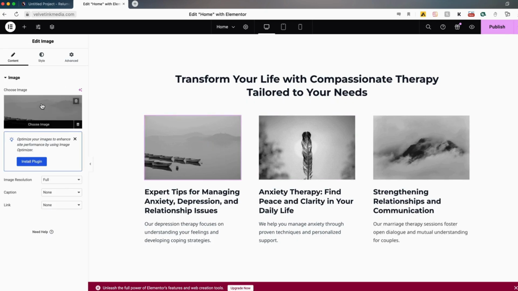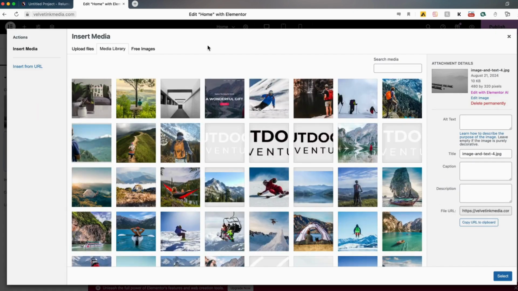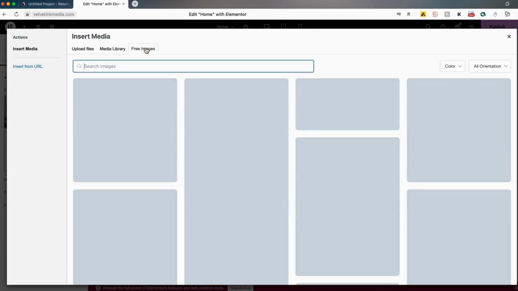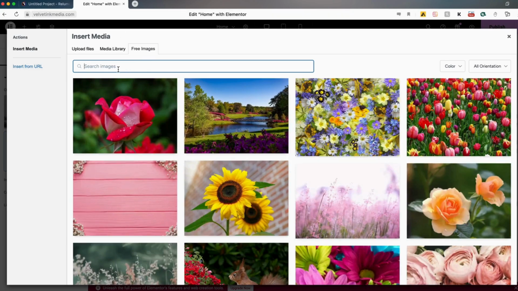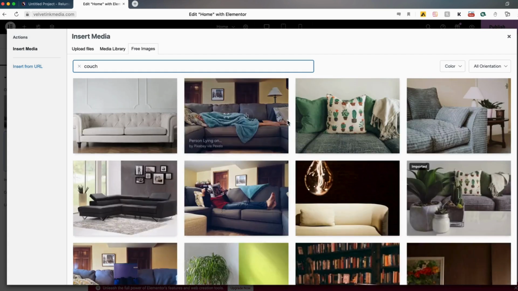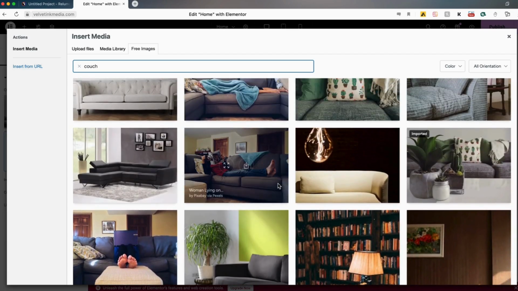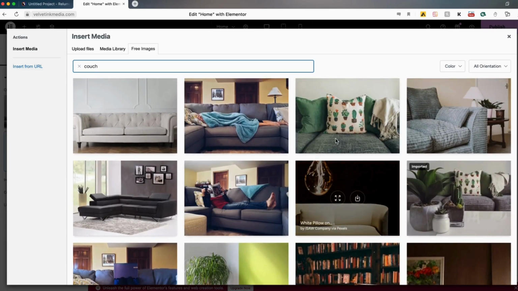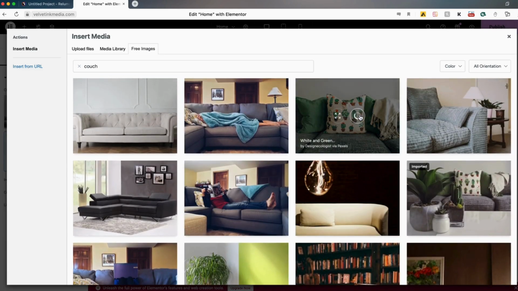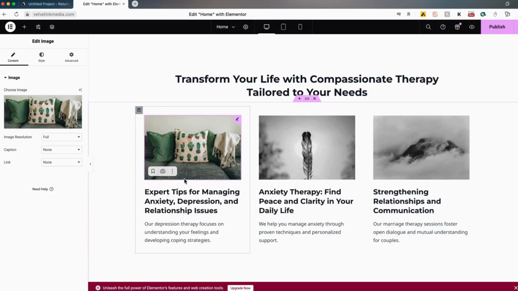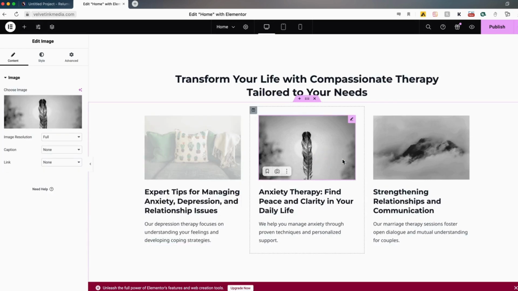Time to work on some pictures. Same thing, select the picture, just as we did before. Free images, right? So let's see. I'm gonna do a couch again. Definitely not someone's feet. That is terrible. We don't want that. All right, that's good. We'll do this one.